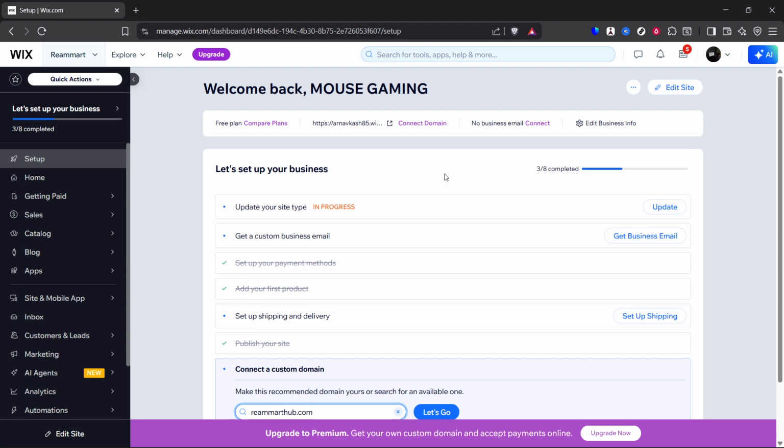Let's get started by first navigating to Wix.com. Open your preferred web browser and go to the Wix homepage. Make sure you're logged into the account you wish to delete.